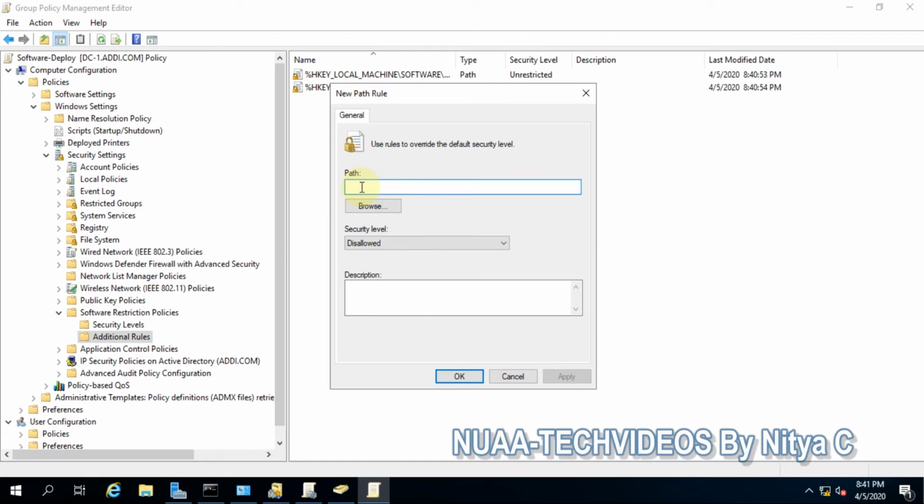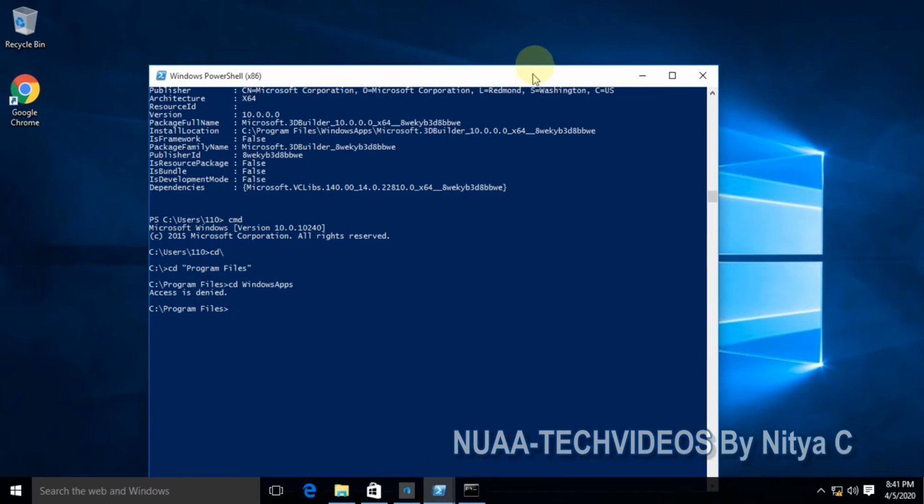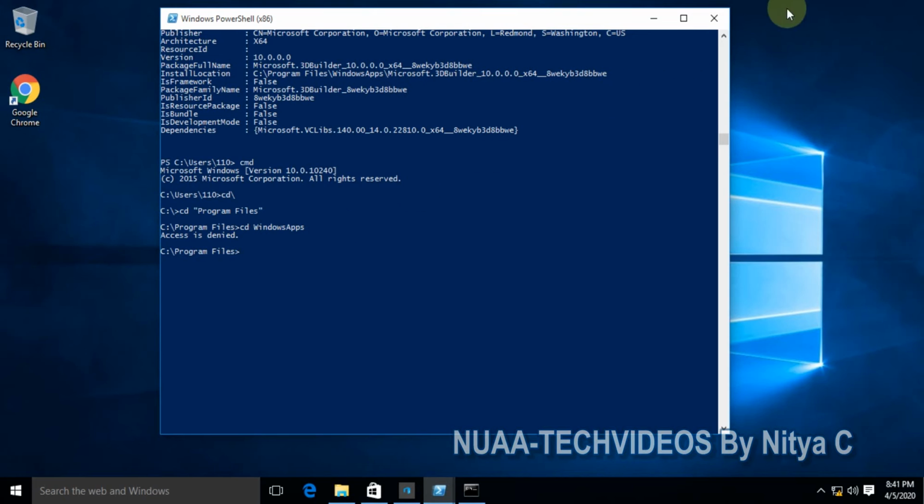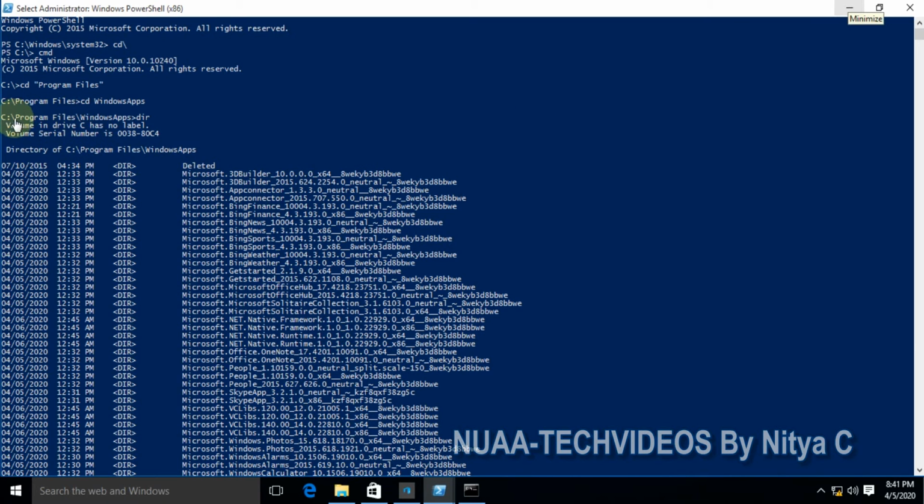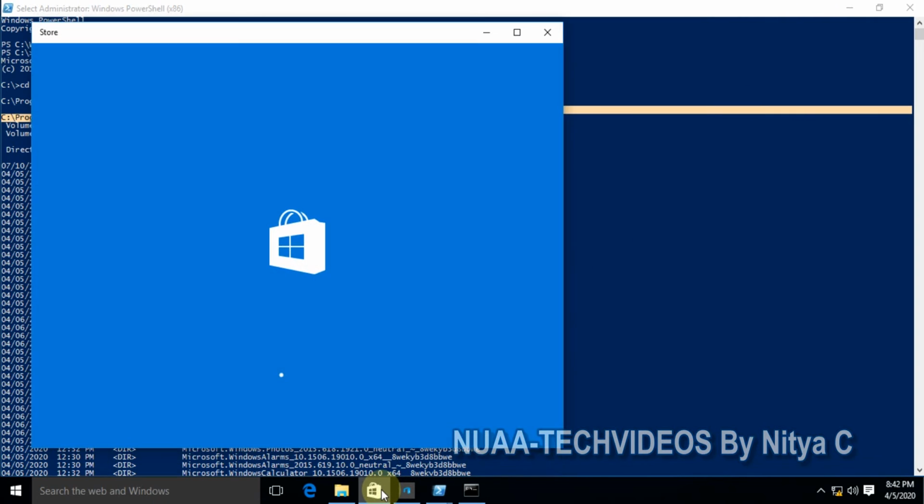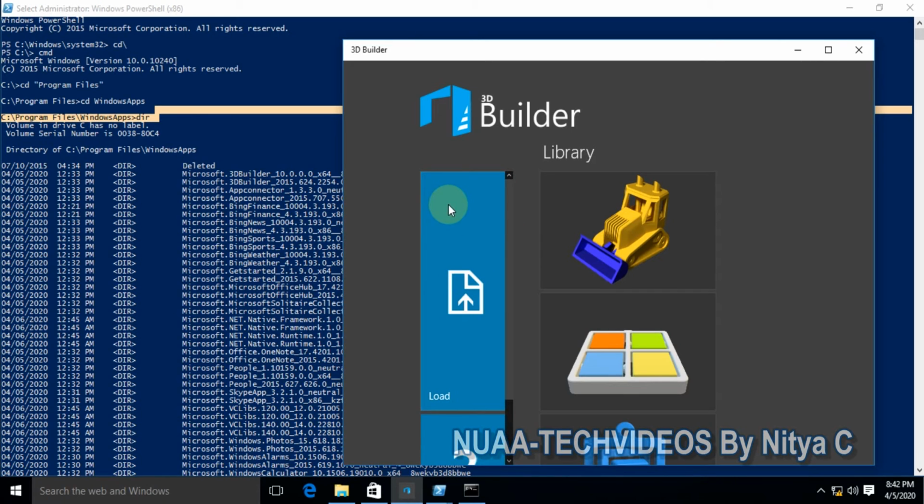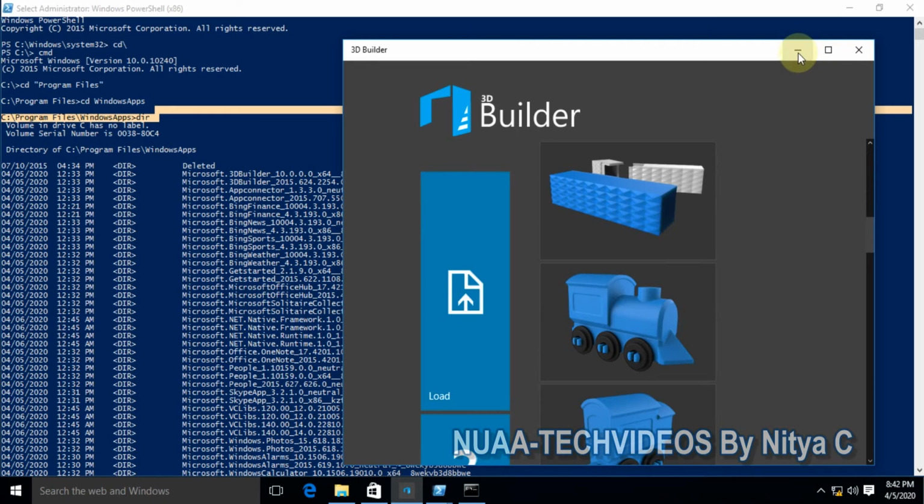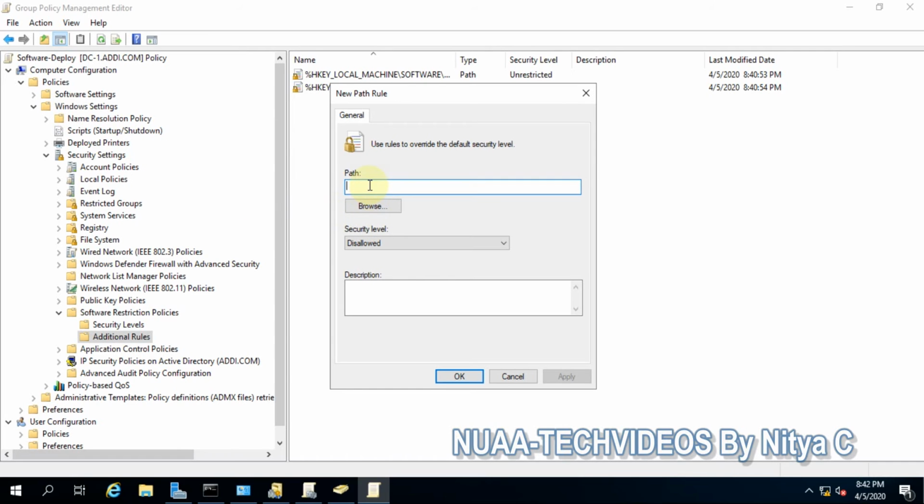The path we have to use is the one I showed you on my computer. So let's go ahead and check it once again. This is basically the path. We will block it through the group policy, and also you can see the Windows Store is opening, and 3D Builder, this is also one of the software, this is also opening. Let's go back to my AD. Let's paste the path. So here is the path which will be blocked, and here in the security level we will select Disallowed, Apply and OK.